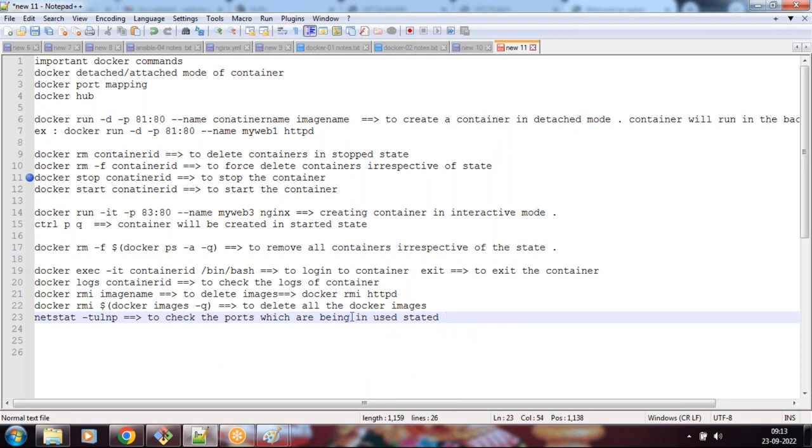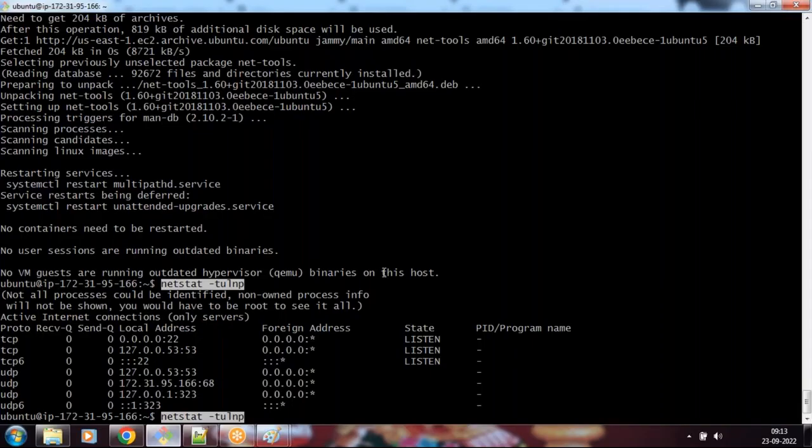Okay, fine, clear. So this is the command. Mostly I'll suggest you to use only 81, 82, 83, like that, 84, because 80 is the port for HTTP and web servers, right? So you can use that.